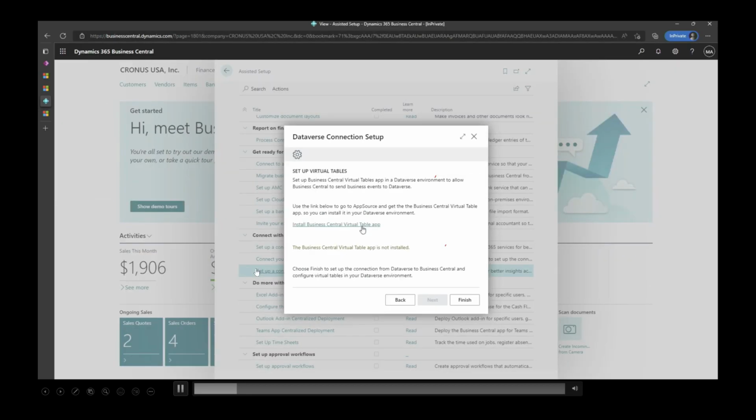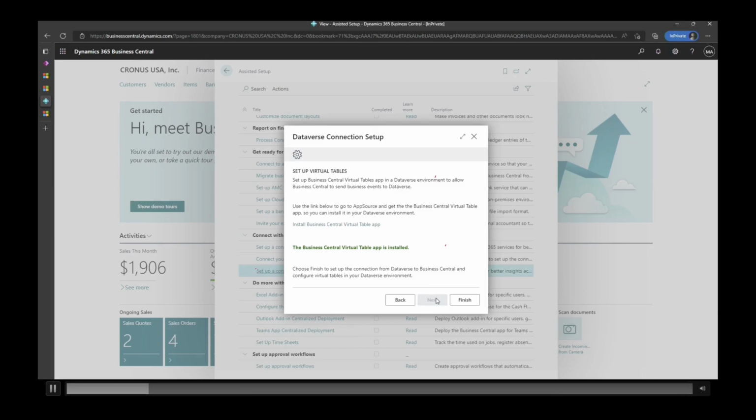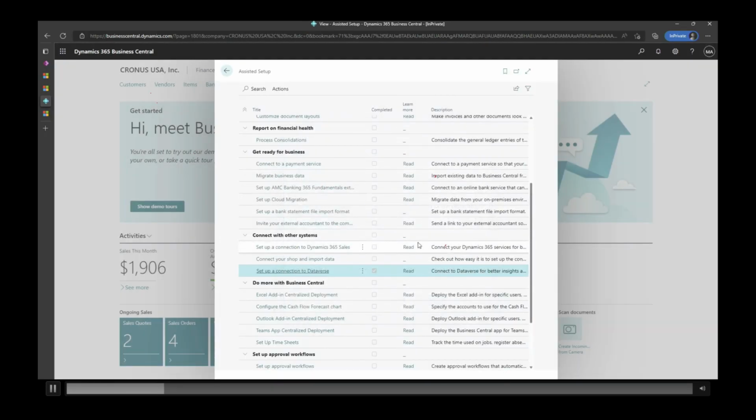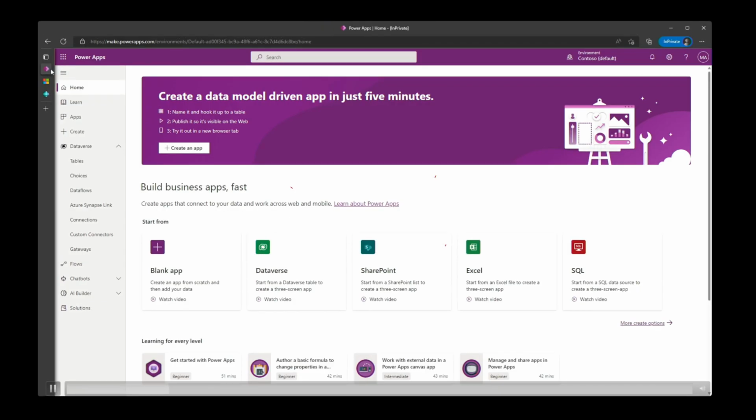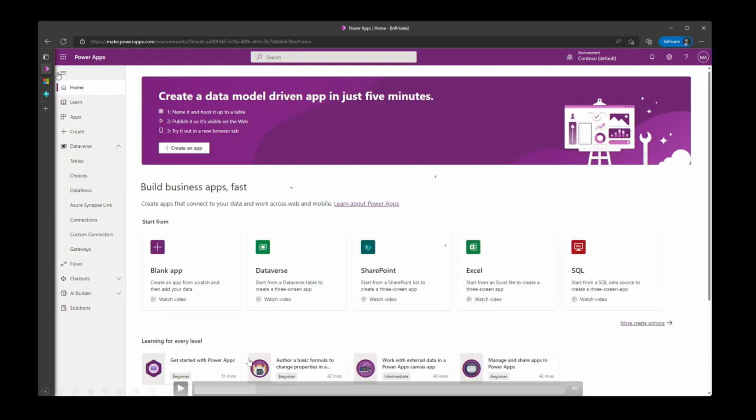So this is our app in the App Store. It's currently in preview. And once you install that, the wizard will automatically show that it's installed and available. So that's great. The wizard finishes, and then what I can do is jump directly to my Power Platform. So I'll just stop for a second here. The setup from Business Central is done. I can go back to my Power Platform now and generate those virtual tables I want to use.